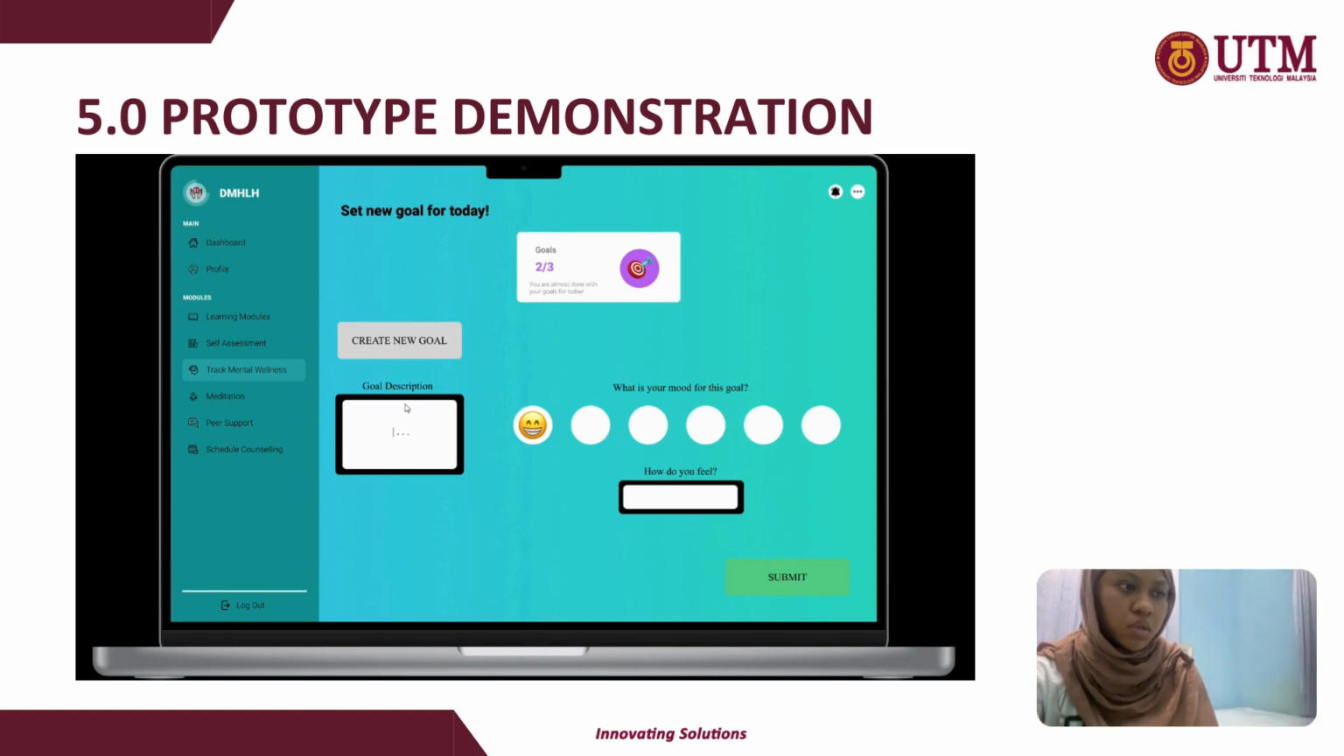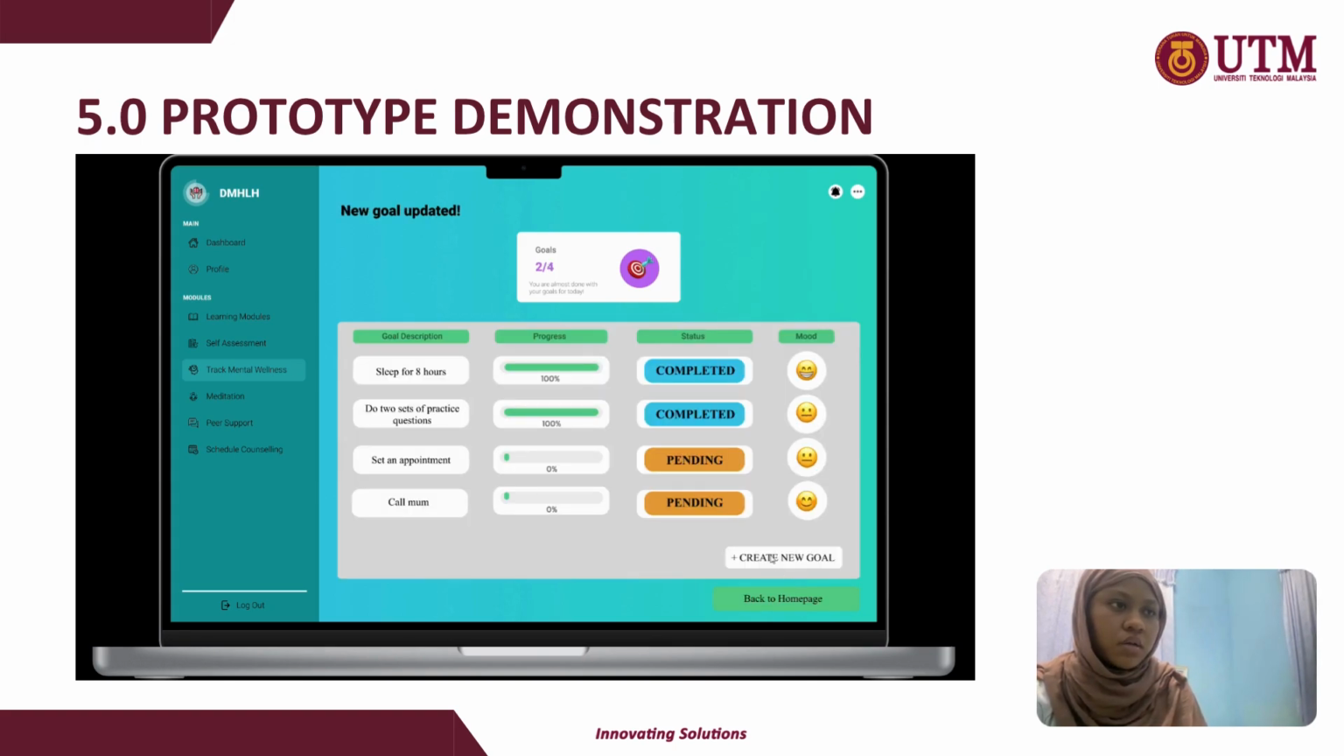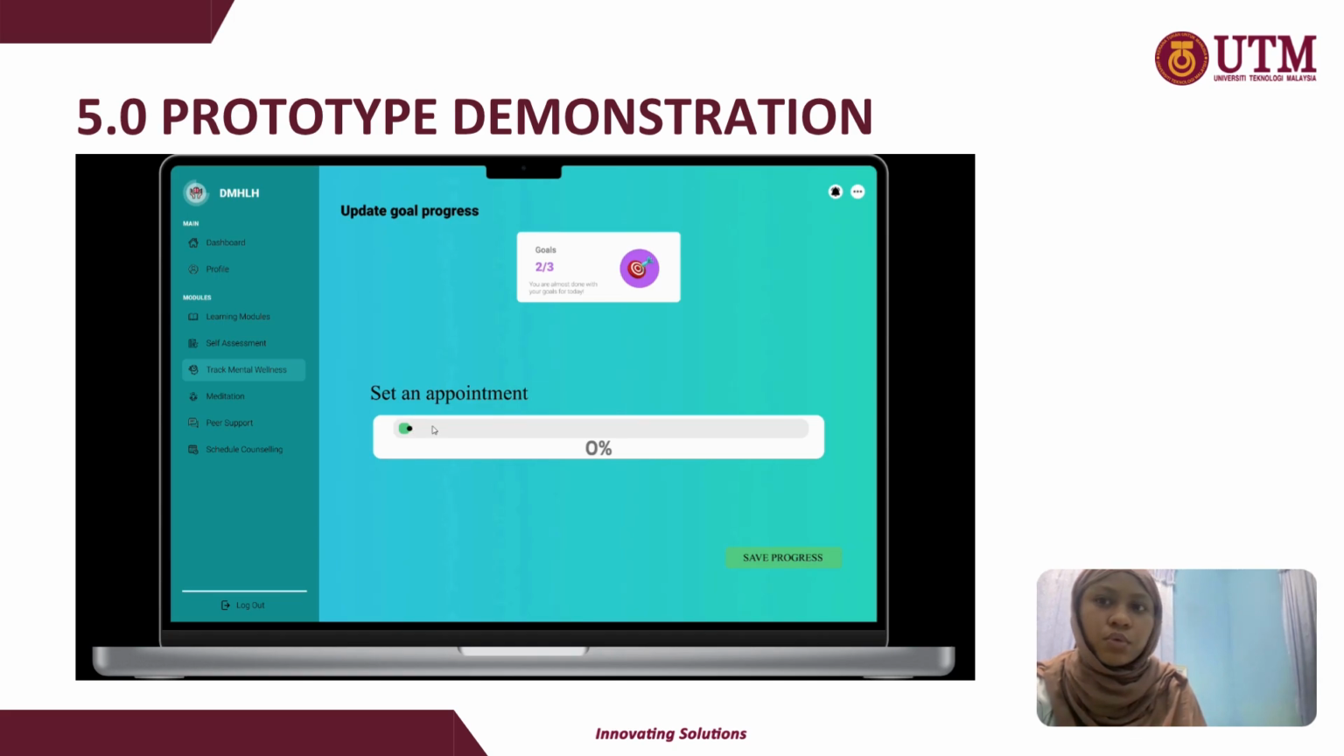Let's say they want to create a new goal, they can create a new goal, and then they can enter the description and click on the mood, also telling the system how they feel. After that, this will be created and then they can submit. After submitting, they can also put progress on their pending goal.